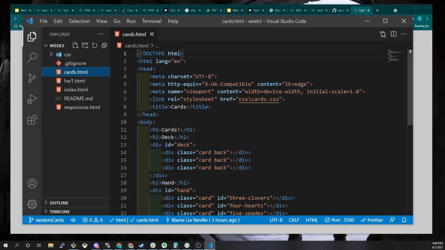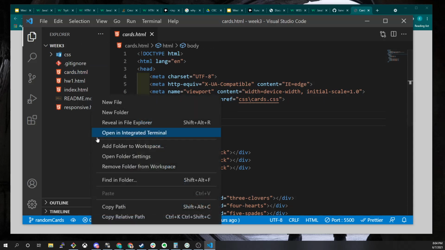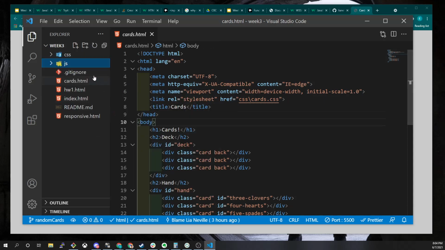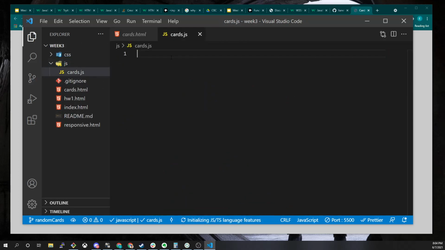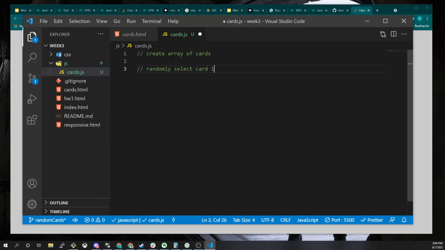So I've got your cards open, but the first thing we need to add is a JavaScript folder, right? JS. Okay, and in here we're going to put cards.js. Great. So let's just add some comments and some structure. Create array of cards, randomly select card 1, randomly select card 2, randomly select card 3. Okay, we're going to randomly select all 5 cards.